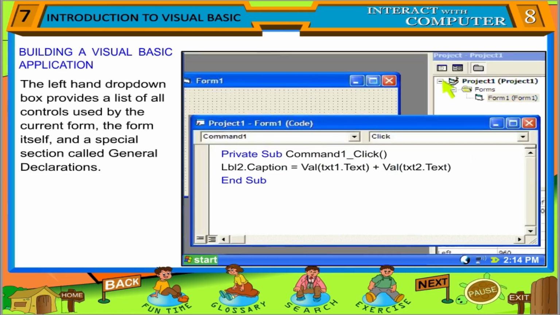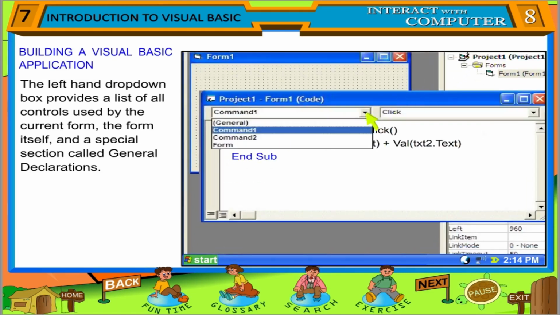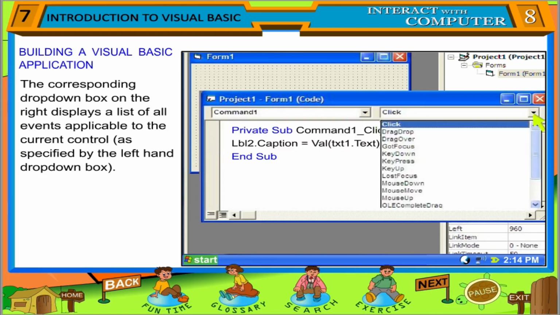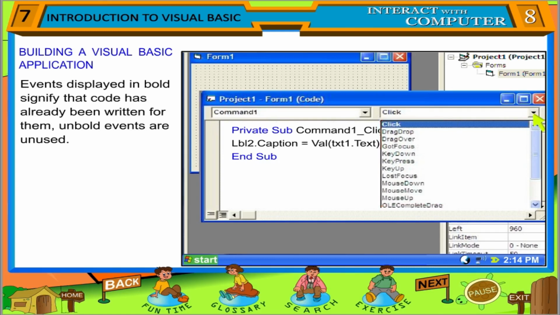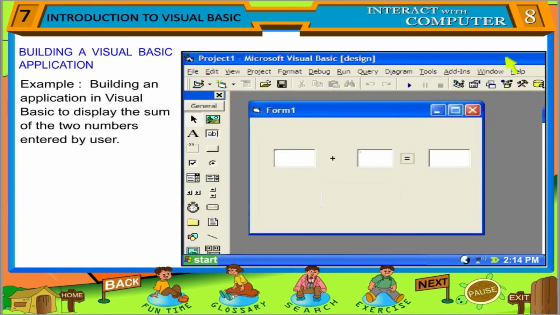The left-hand drop-down box provides a list of all controls used by the current form, the form itself, and a special section called General Declarations. The corresponding drop-down box on the right displays a list of all events applicable to the current control, as specified by the left-hand drop-down box. Events displayed in bold signify that code has already been written for them. Unbold events are unused.